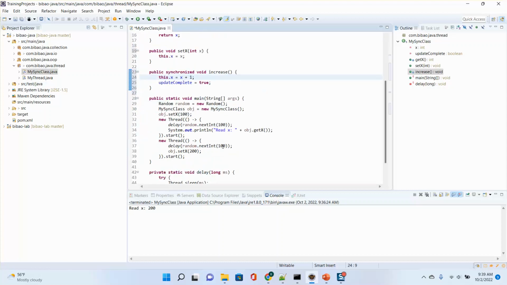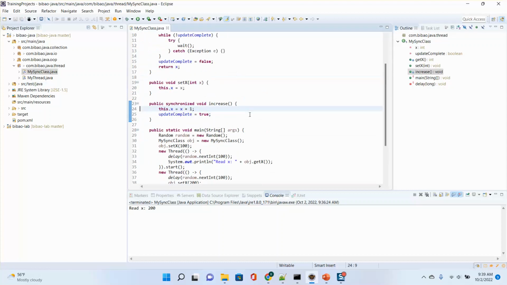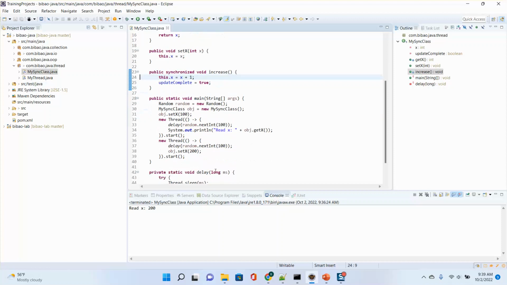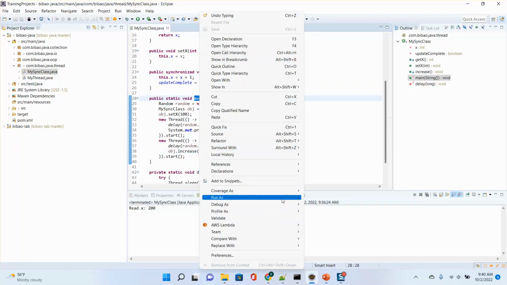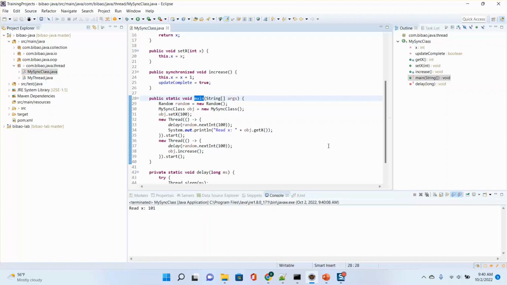Now I run this code again. The initial value is 100, so if I read x, it should be 101. This one, I don't use setX, I just say obj.increase. 101. You can run it many times.